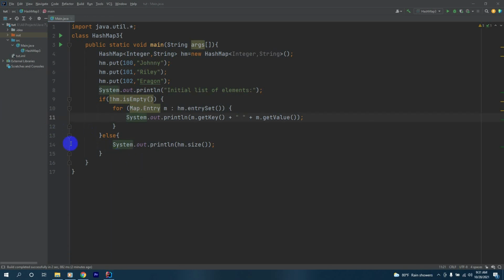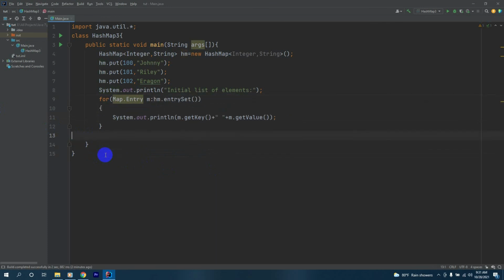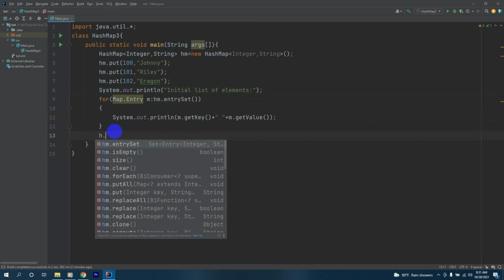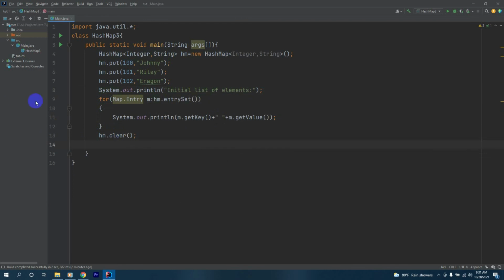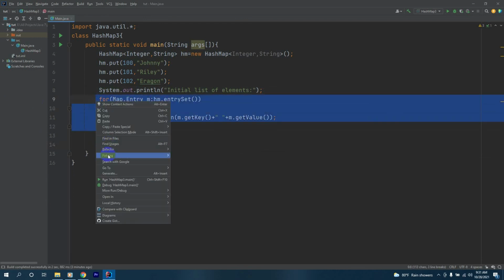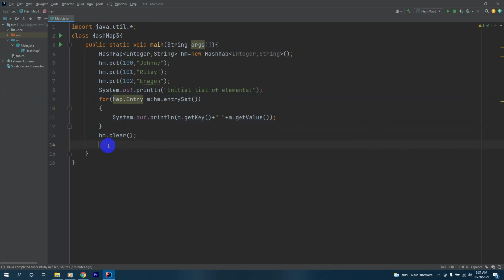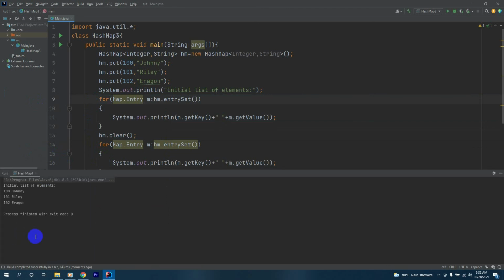This time we'll see the clear method in action. We'll remove all this up to here, and we'll say hm.clear, and now we'll have the values printed after the clear method. Now let's check the output.